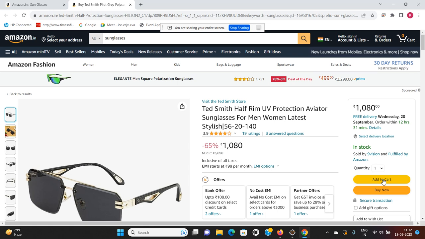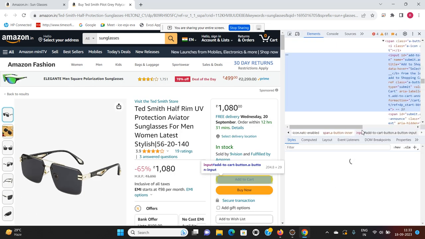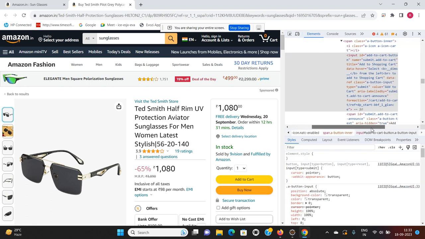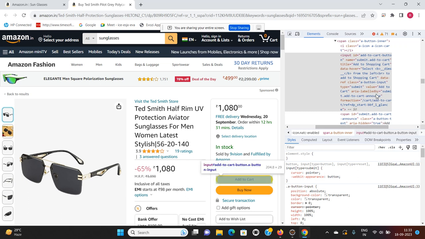And when my focus changes to the product tab, then I can click on this add to the cart. But add to the cart may show some error, so let us try to work on it. Inspect. Let us use this. Value is equal to add to the cart. Let us try to use this one. Add to cart. Or type is equal to submit. Name is equal to submit add to the cart.